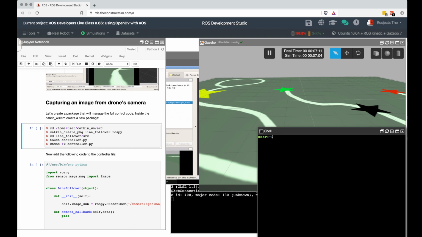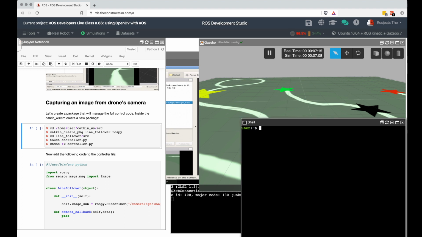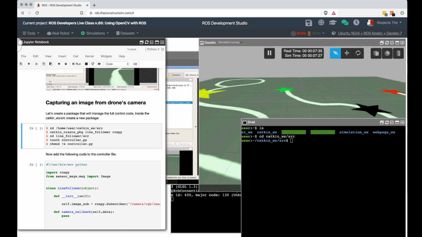Okay, so let's go to the Catkin workspace. So here in the user home, we have several workspaces, and one of them is the Catkin workspace. So let's go to the Catkin workspace, and inside the source, remember Catkin workspace / source, go there. Okay, great. Now let's create the package, a package called line follower, which depends on rospy.